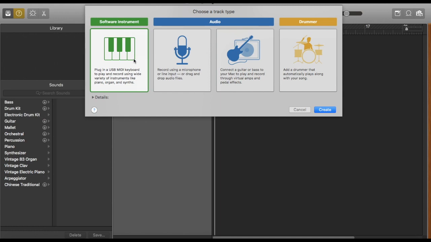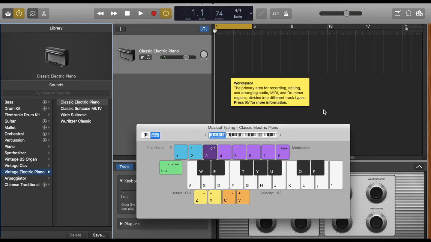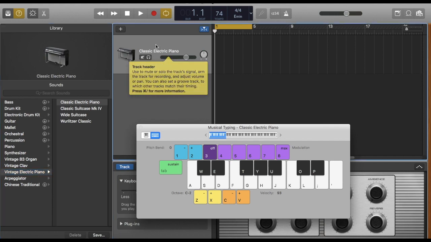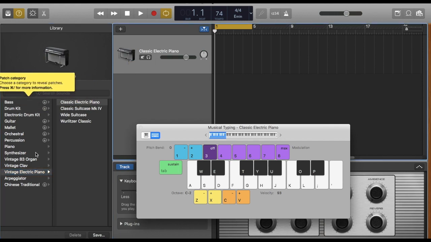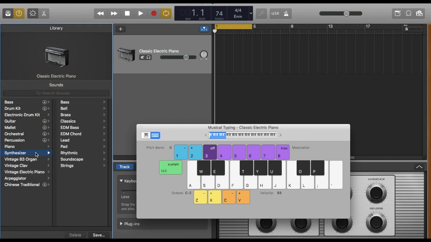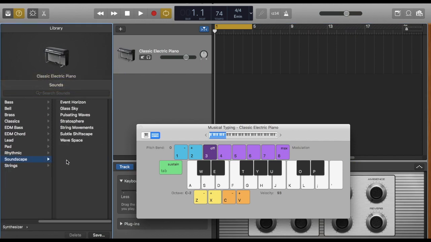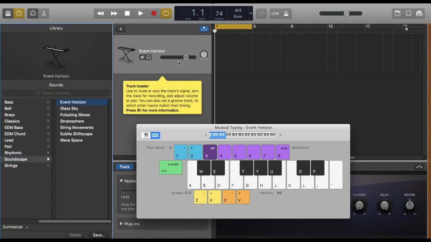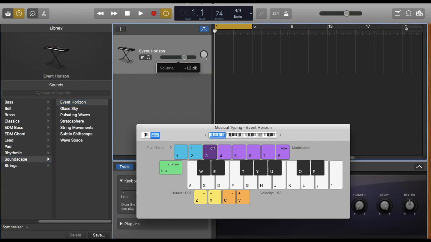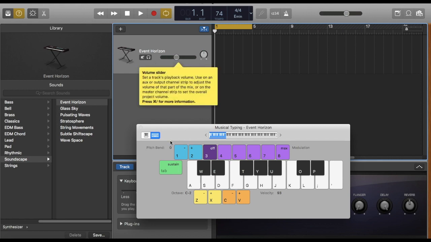First, before you start creating your sound, you must select the track type. For creating relaxing sounds, you should choose software instrument. In choosing software instrument, you first start with your sound over to the left side. Always pick Soundscape and Event Horizon. That's kind of my go-to when I'm creating my relaxing sounds.